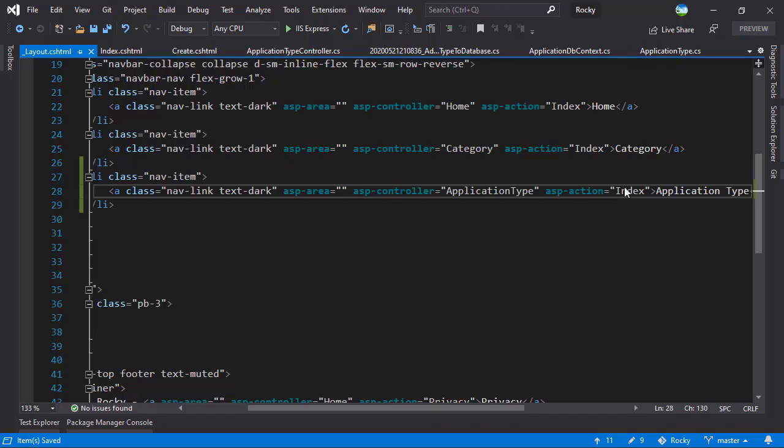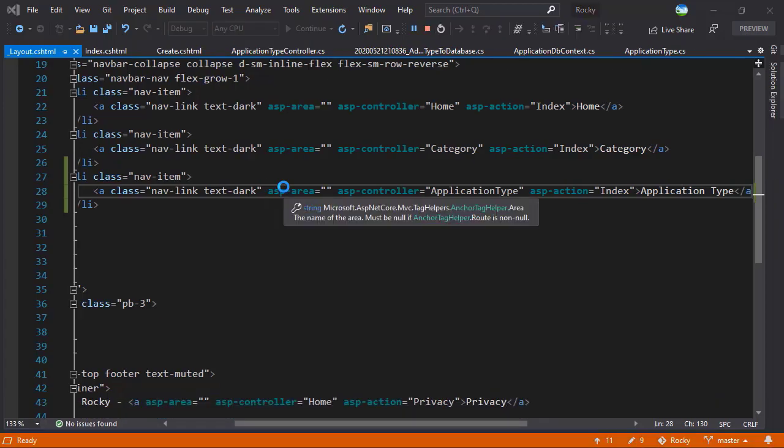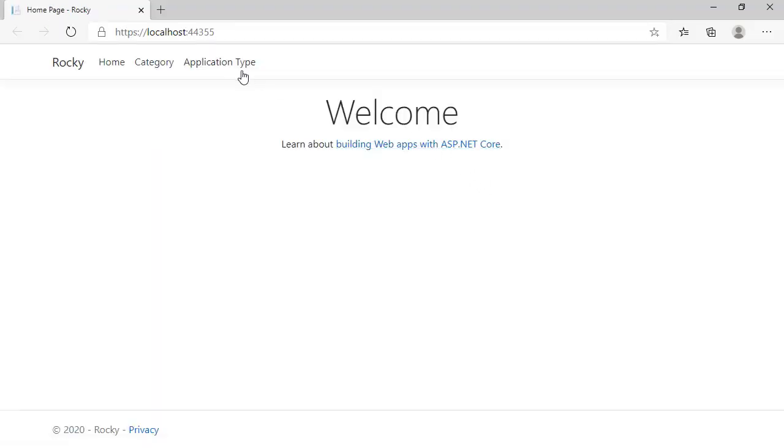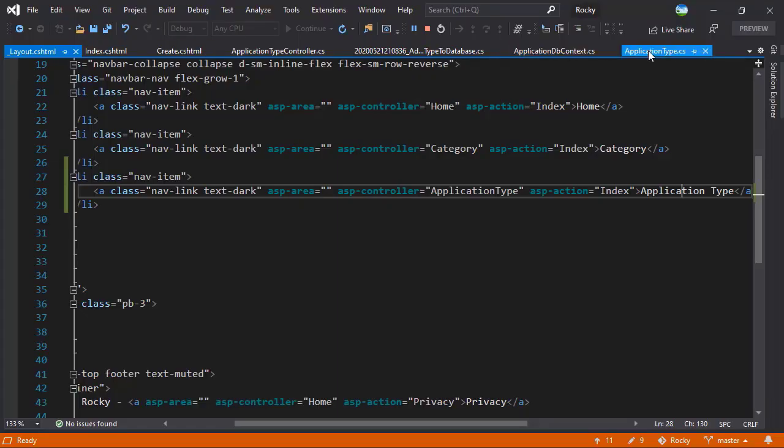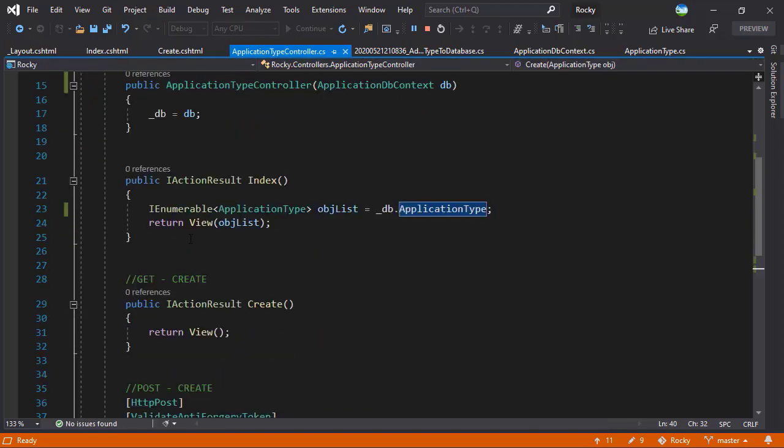And perfect. Let's run our application and take a look at if we are able to create any new application type. On the navbar, we have application type now. We ran into an error here, and I think that's in the application type controller. We are passing application type list.